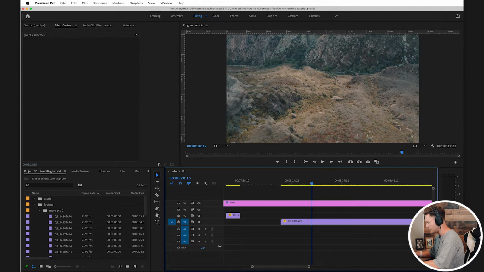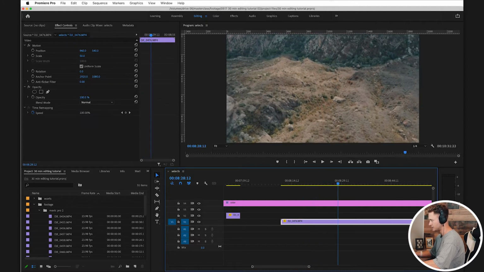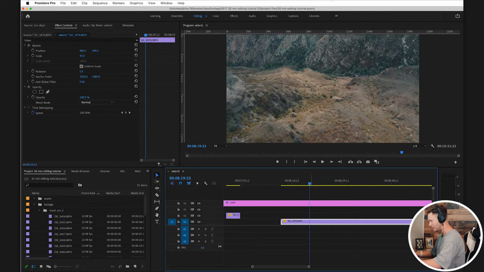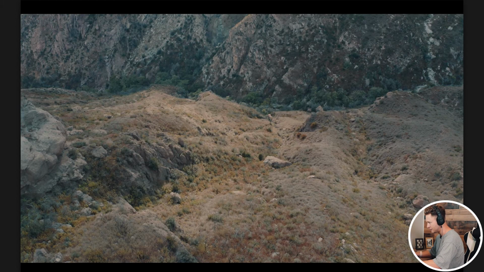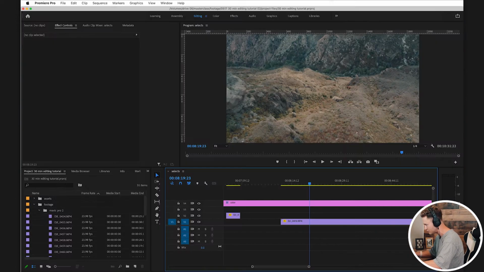Oh, this shot was one of the most cool shots for sure, because the sun was hitting on this ridge right here. It's shaded on that side. The sun's hitting right here. It gives a really cool effect.